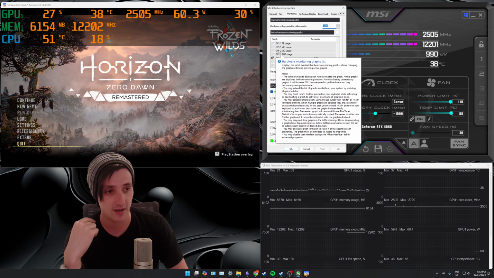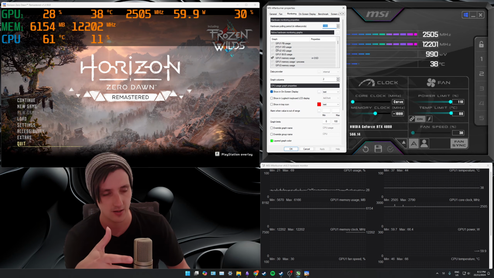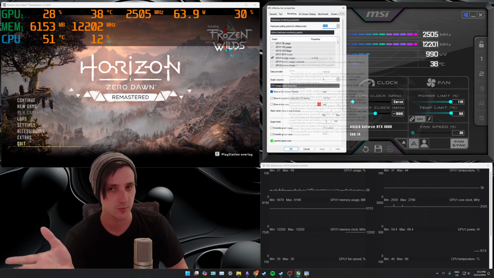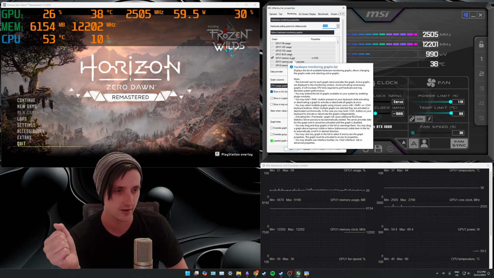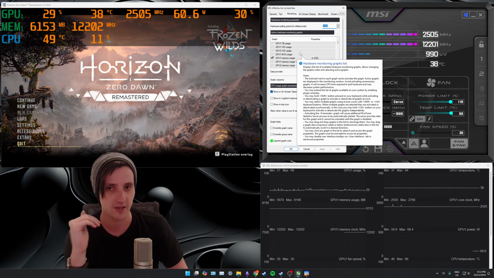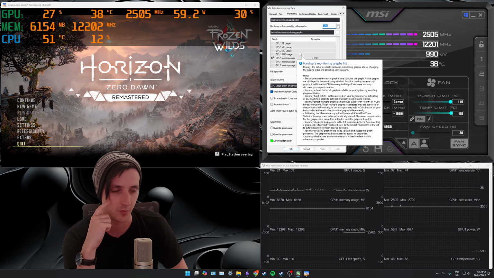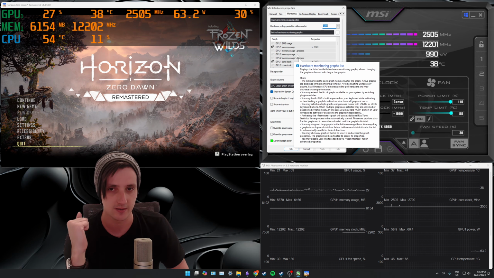GPU 2, my CPU has an integrated GPU. So if my graphics card dies, I can connect my monitor to my motherboard directly. That is what GPU 2 is. So if your CPU does have an integrated GPU, then that's what that is. You don't need to track that in the majority of situations. You wouldn't need to track both. So just track whatever your primary GPU is.